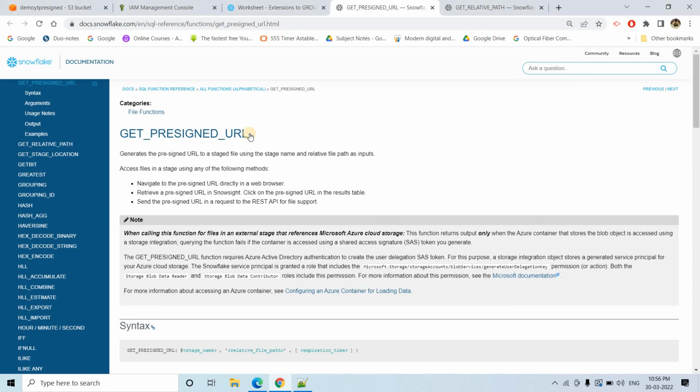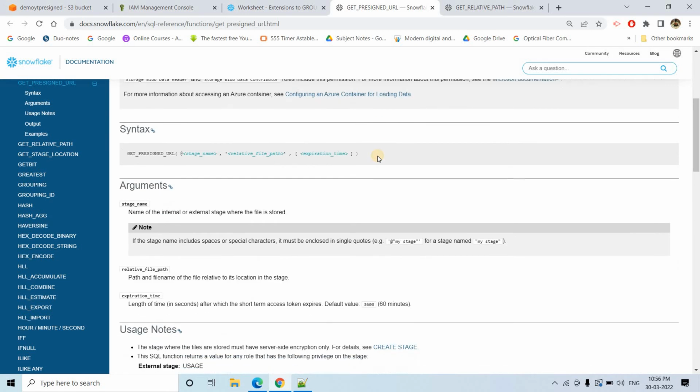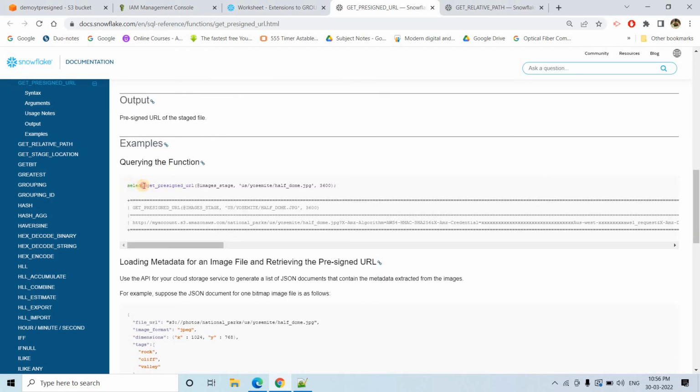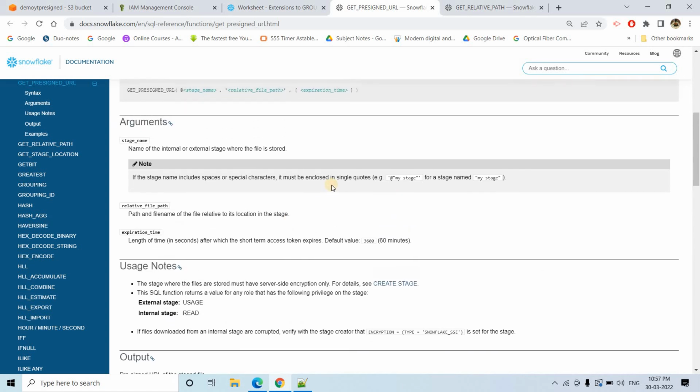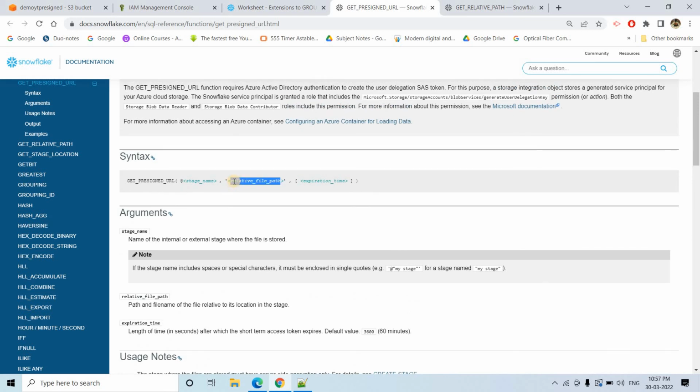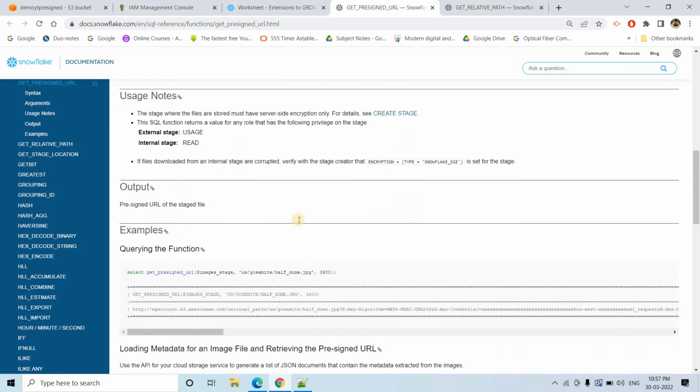So we need to generate the PreSigned URL. If you go to the Snowflake documentation, there is a function called get PreSigned URL, which is used to generate a PreSigned URL for a staged file using the stage name and the relative path as input. If you see the syntax, it looks like this: select get PreSigned URL. The first parameter we need to pass is the external stage alias name, and then the relative path. In this documentation the second argument should be a relative file path, not an absolute file path. Point to be noted, right?